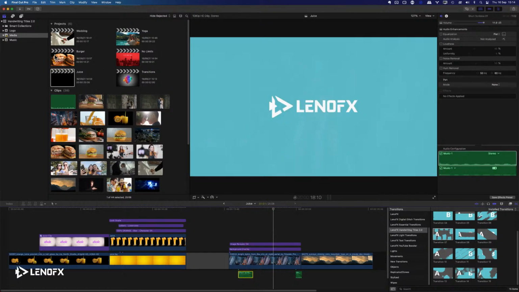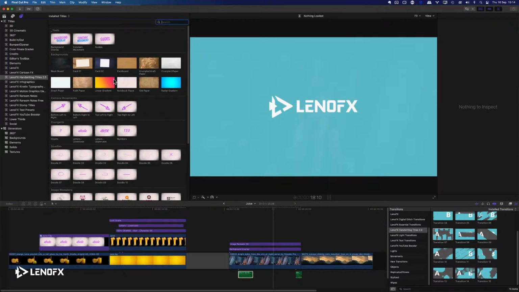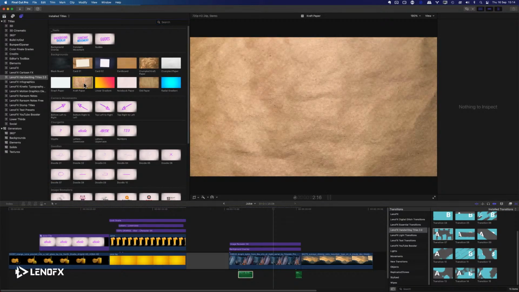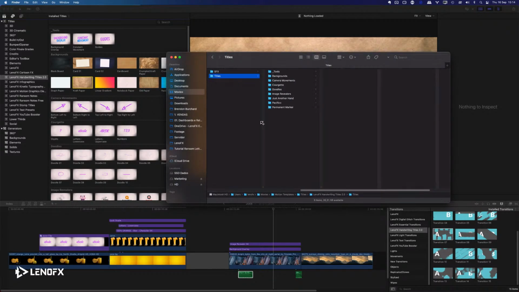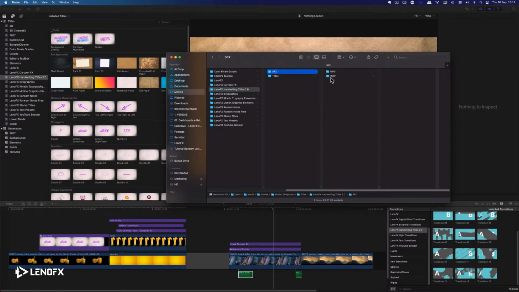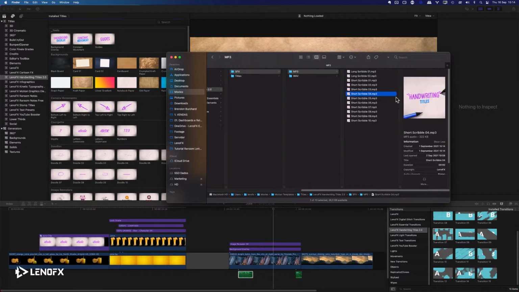To find the sound effects, just go to the Titles tab, right click on any of the titles elements, go to Reveal in Finder, and then right here you can click and come back to the Titles folder, and then select Wave Format or MP3. You can press spacebar to play to preview the audio or the waveform.